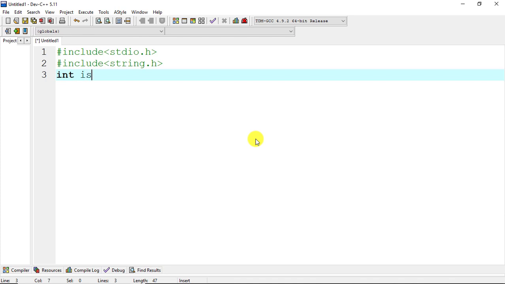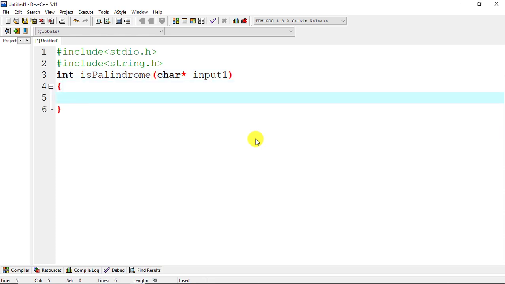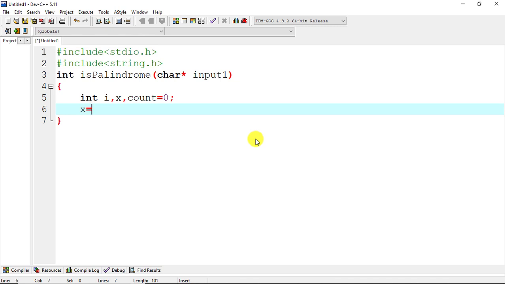Now let's define the function. Let's say our function name is palindrome, and here we will pass one formal argument as an input, which is a character pointer variable. So char star input 1. Now we will declare some variables, int i, x, and we will initialize the count variable to 0. Now here we will store the string length of input 1 into x. So here we will use the strlen function and pass the input 1 variable.